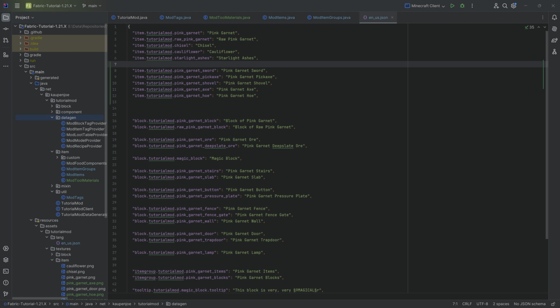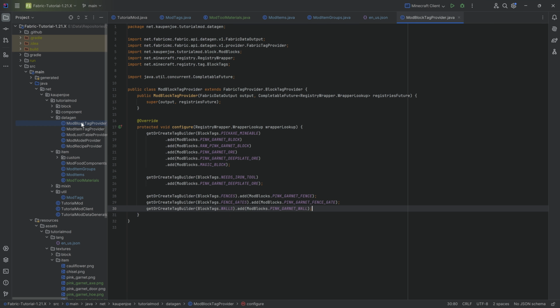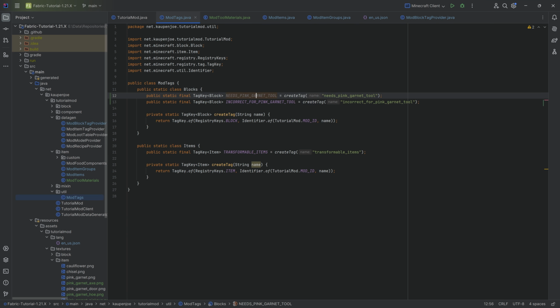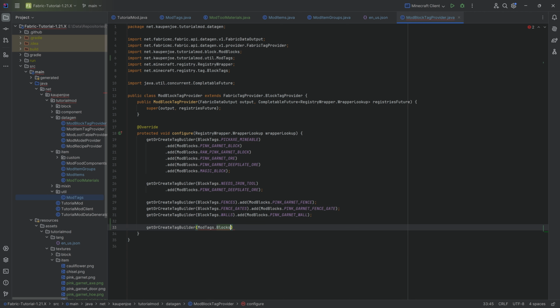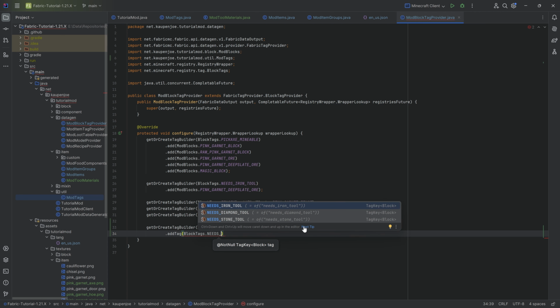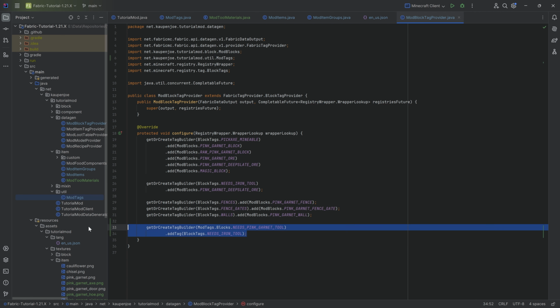And before we do the things in DataGen that are needed for the models, we first of all go to the mod block tag provider over here, because of course we need to add our 2 tags right here, right? So the first one is going to be get or create tags, mod tags dot blocks dot, and then I'm going to do the needs pink_garnet_tool. And this is going to be quite interesting. So this is where we can add a tag. So we're going to add a tag, and the tag to add is block tags dot needs iron tool over here. So why do we do this?